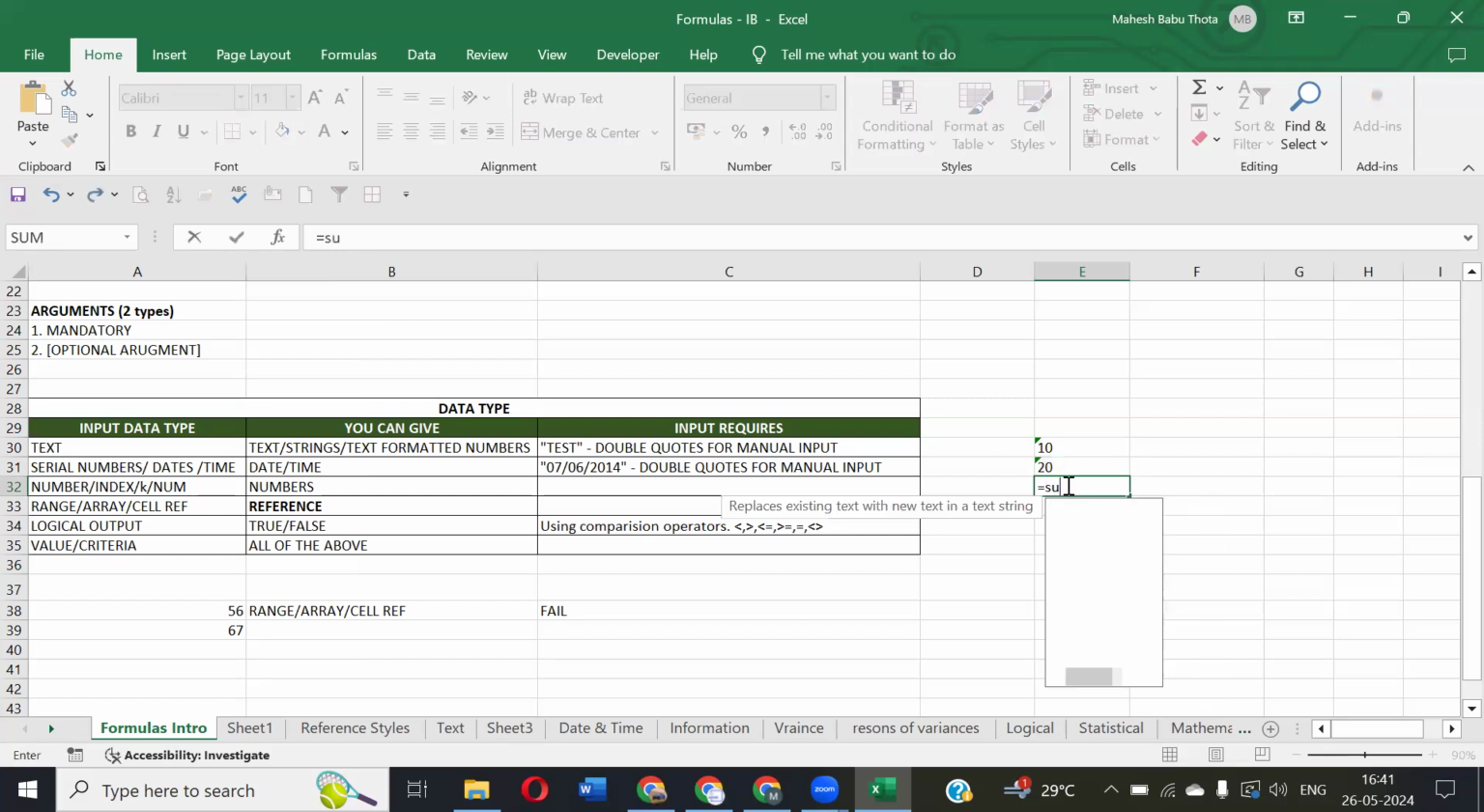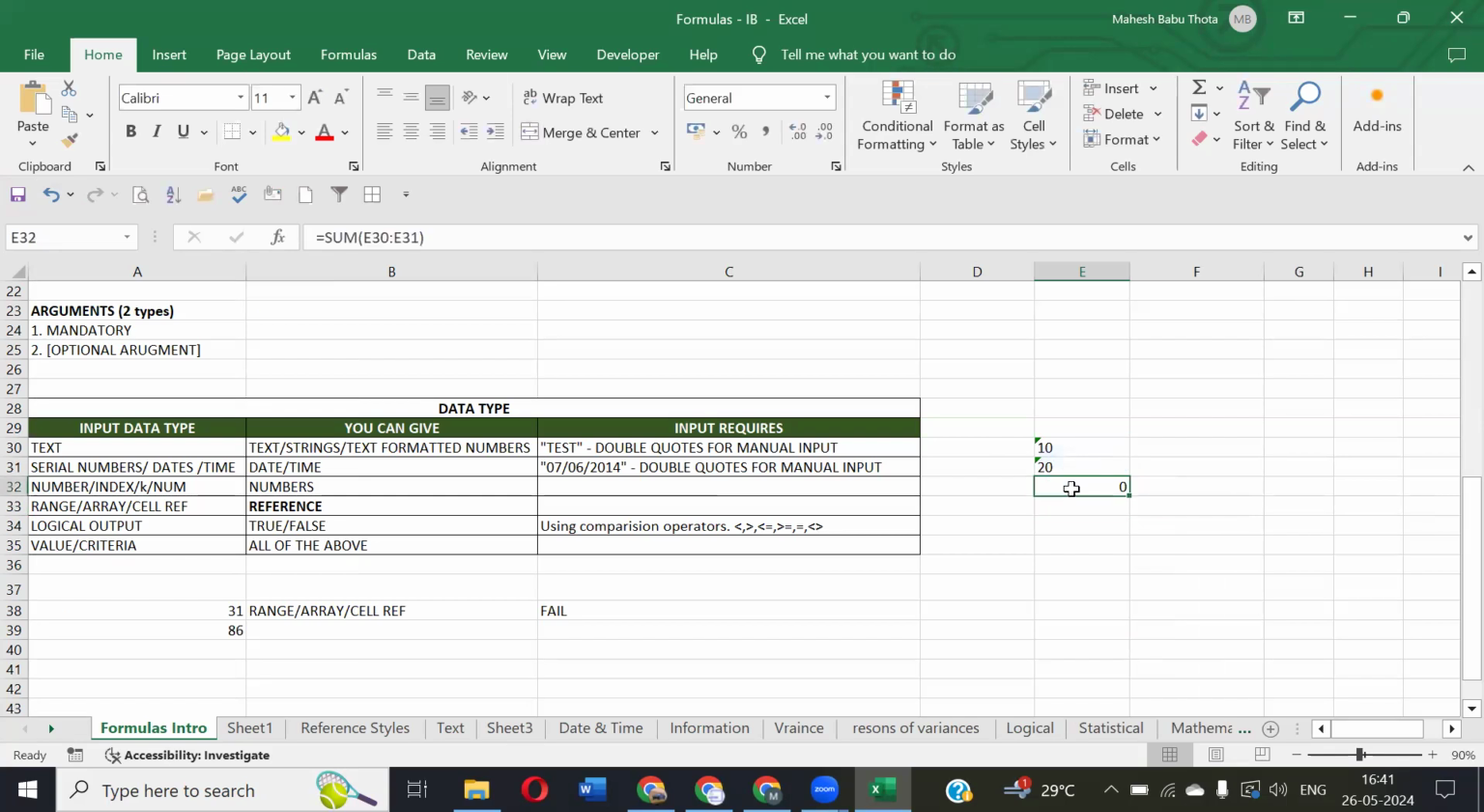If I write the formula, it won't work on this. These are called text formatted numbers. You cannot write any mathematical calculations on this one. So it can be text formatted numbers. We can use it as a string. If a formula is asking for a string, we can enter the text. Everyone understanding?